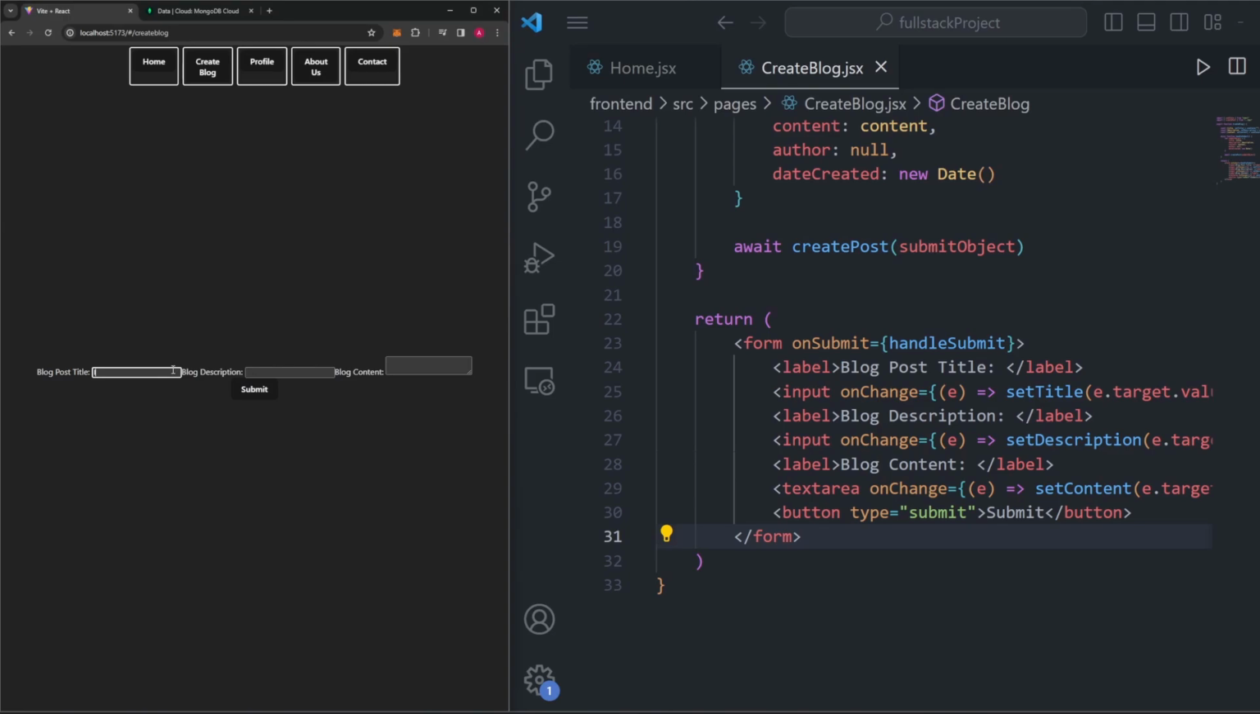So for title, I'll just say something like, "I am testing the title." For description, I'll say, "Insert filler blog description," something like this. And then for content, I'll say, "This course is meant to teach people how to build full stack React applications."